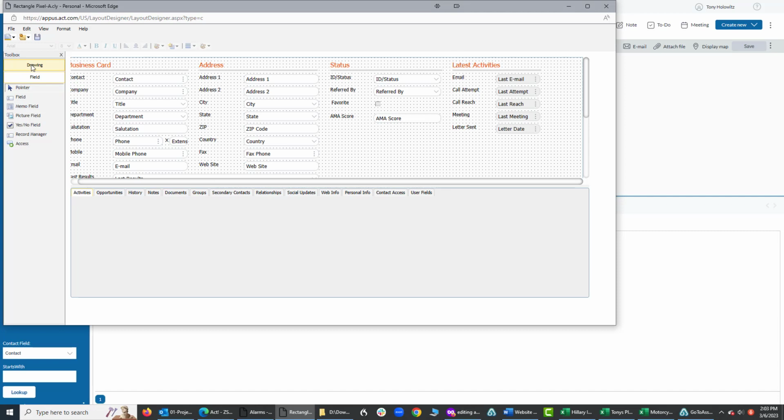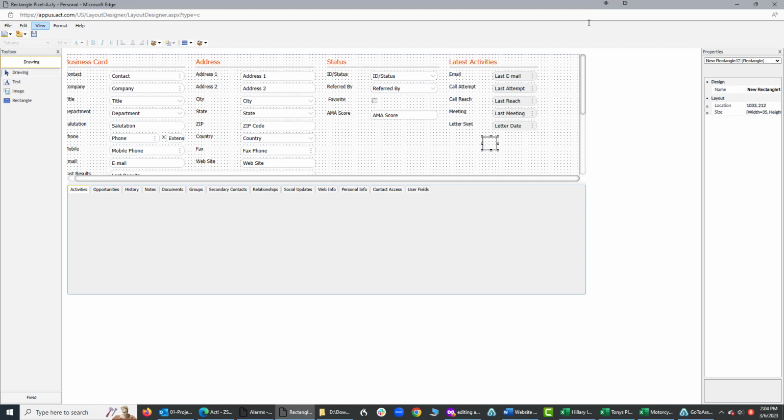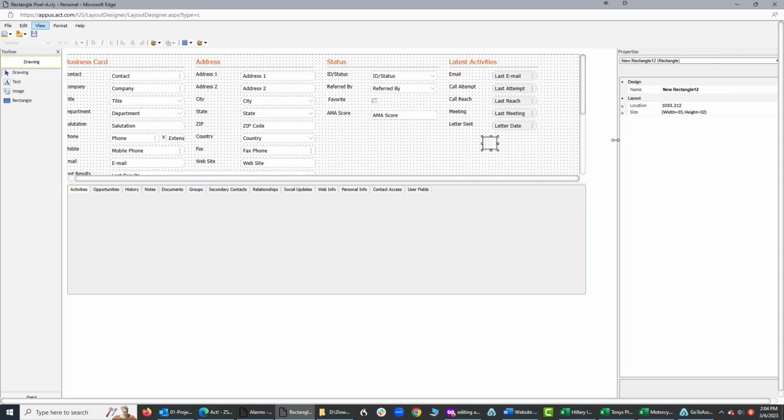I'm going to come over to Drawing on the left-hand side, and click on Drawing. I'm going to click on Rectangle, and just draw a little rectangle right here, somewhere in some blank space. Next, I'm going to come up and click on View, and click on Properties window. I'm going to maximize this to make it a little bit bigger on the screen. I'll just pull this over.